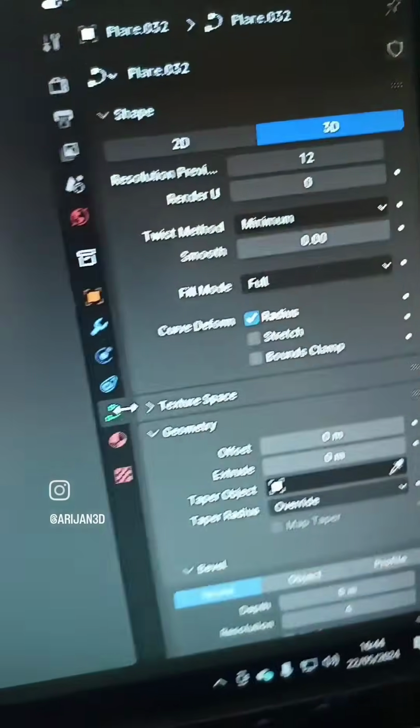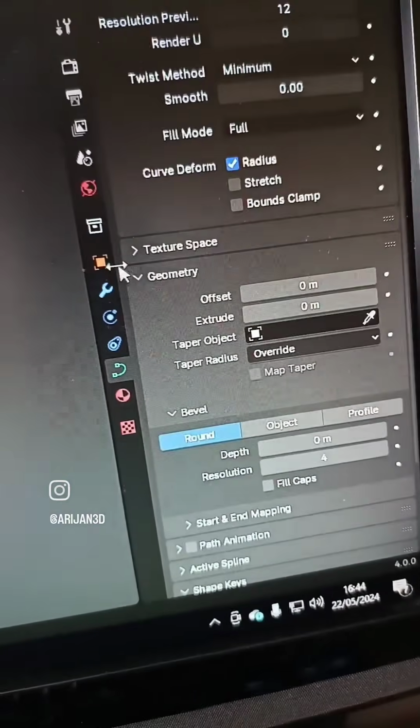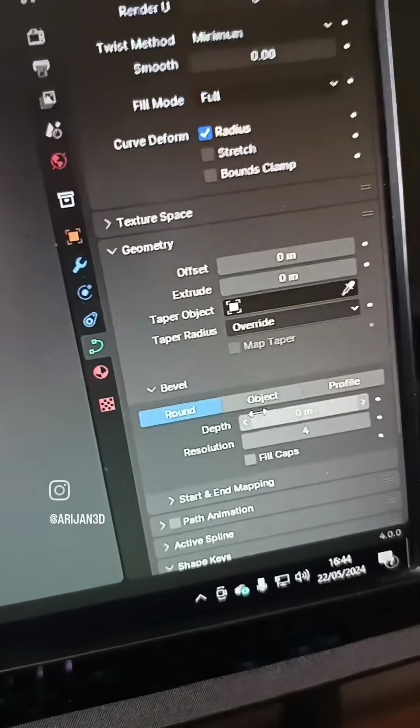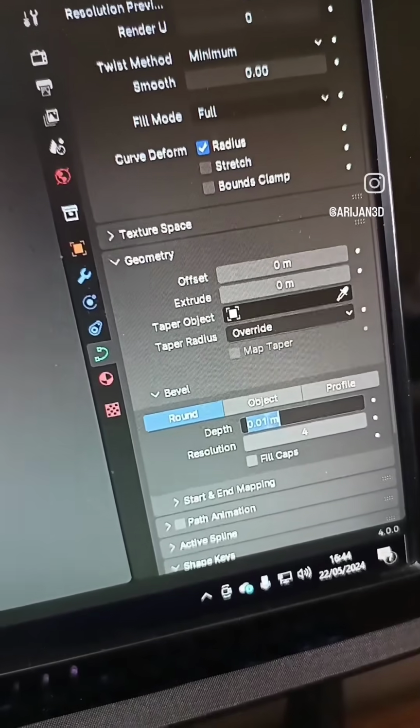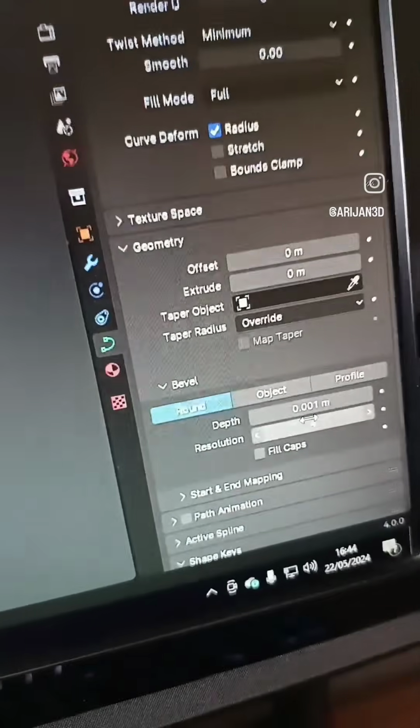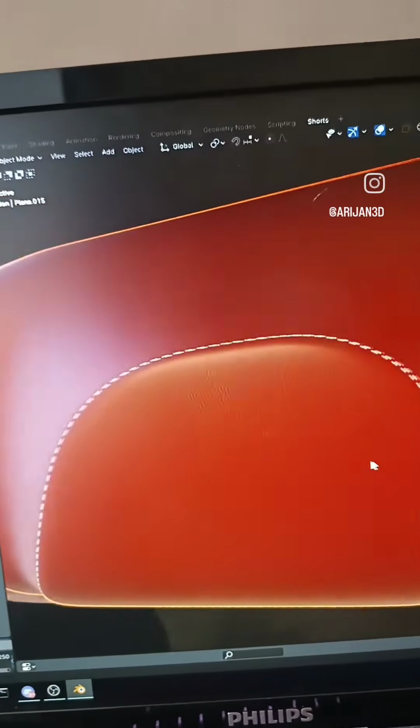All you gotta do is go over here to curve properties on the right side now. Find the geometry menu, find the bevel section, and increase the depth. You're probably gonna wanna set this to something like 0.001. This is gonna add a little bit of thickness to these edges.